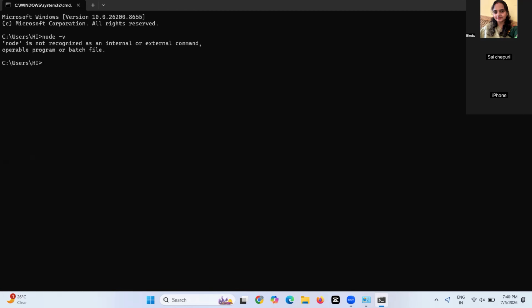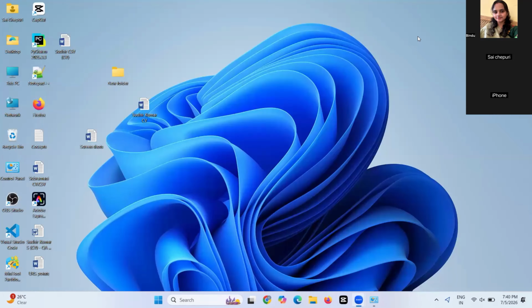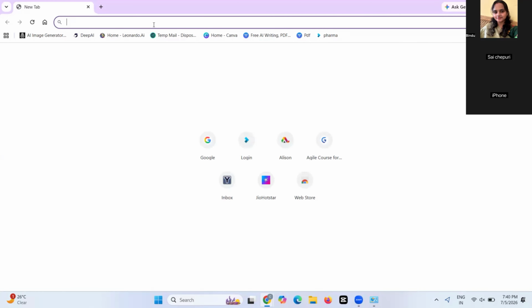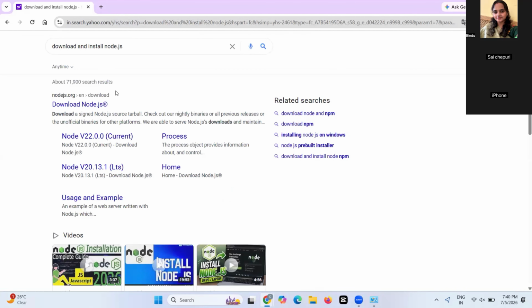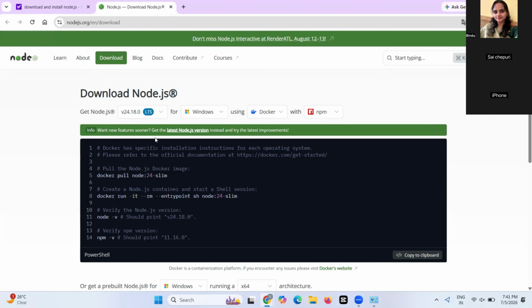Close this command prompt. Open the browser. Download and install Node.js. The first link, you see that the URL is nodejs.org. You click on the first one itself, Download Node.js. You can always download from the official website. It is freeware. Node.js is completely free. JavaScript is absolutely free for you, and Node.js is also completely free. It's not charged at all. So download always from the official site. It's very simple to configure, so no need to do anything.